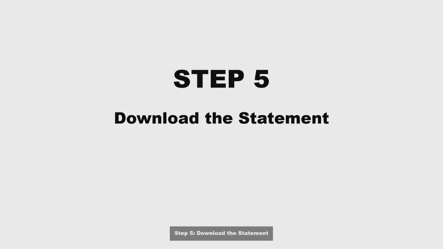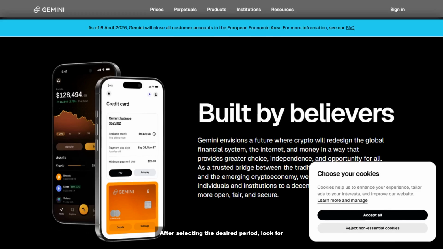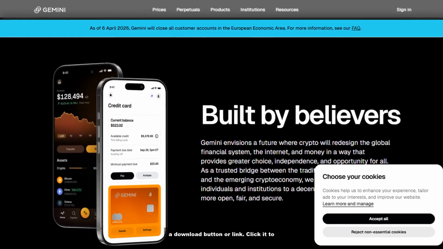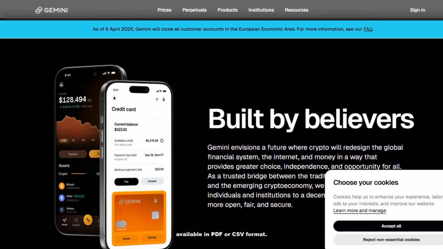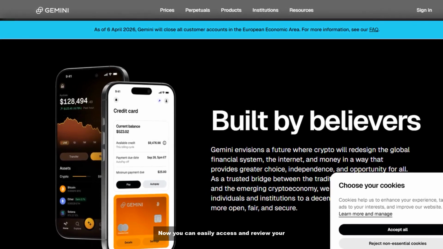Step 5. Download the statement. After selecting the desired period, look for a download button or link. Click it to download your account statement, usually available in PDF or CSV format. Now you can easily access and review your account statements on Gemini.